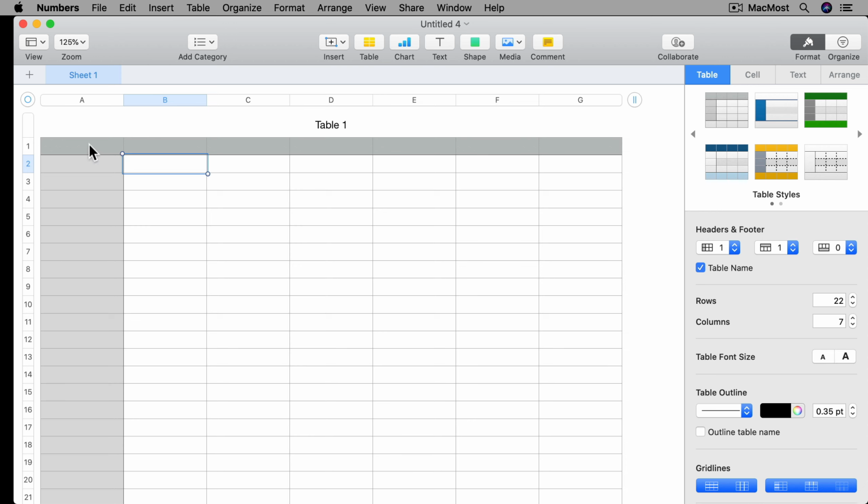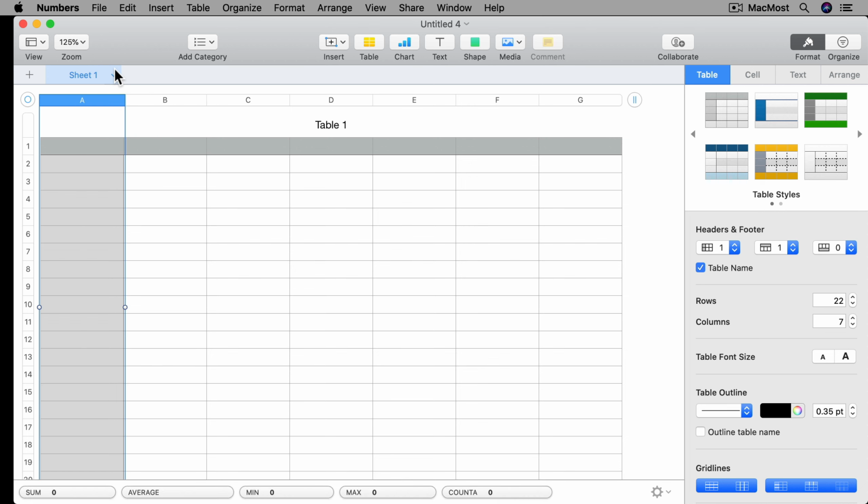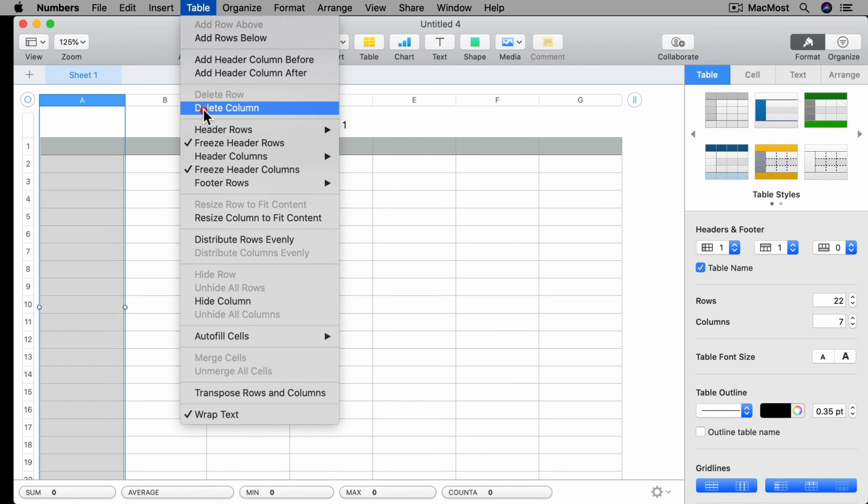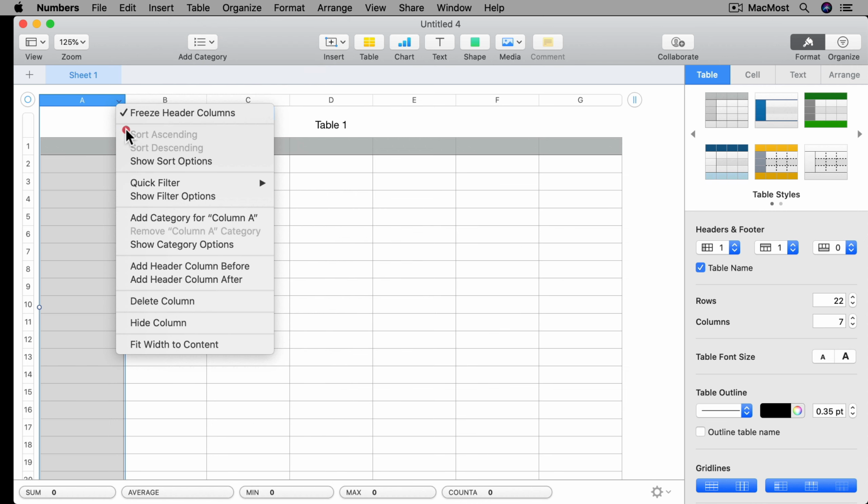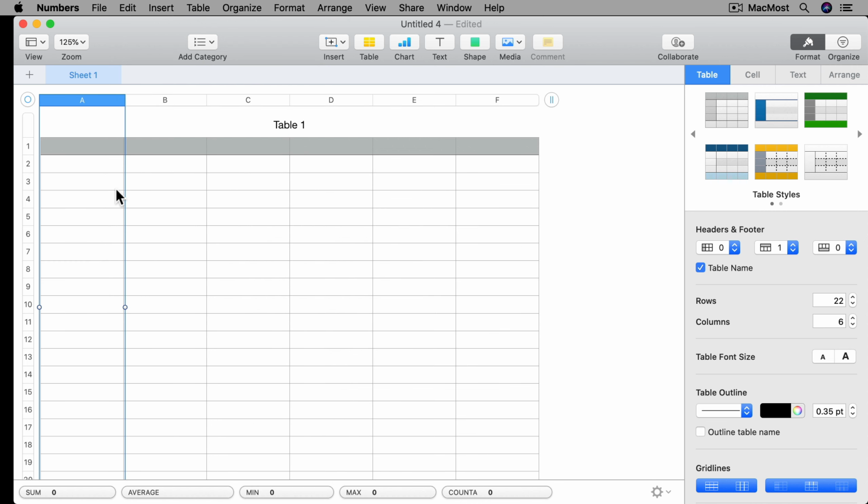Now I'm not going to use any kind of header column here, so I'm going to delete that. And the way I do that is I could select the column and go to Table, Delete Column, or I can click here and delete the column that way.